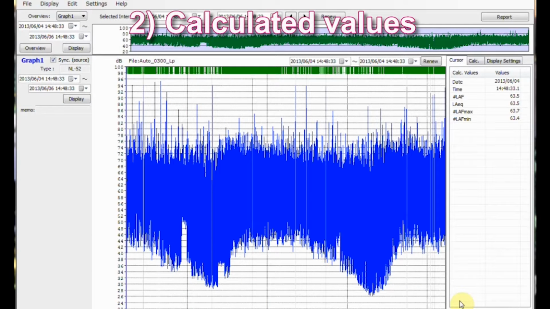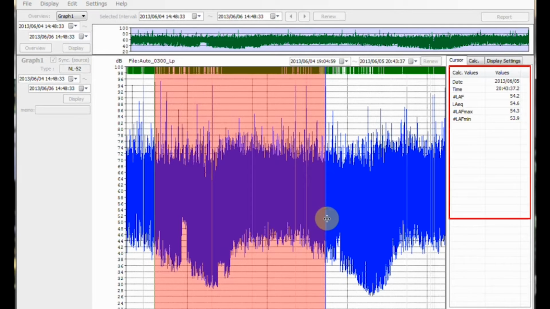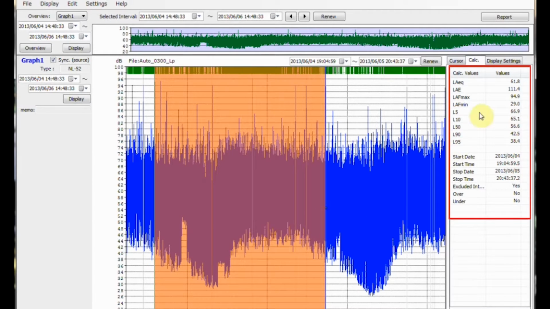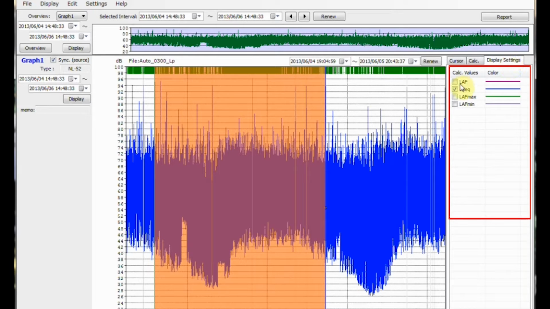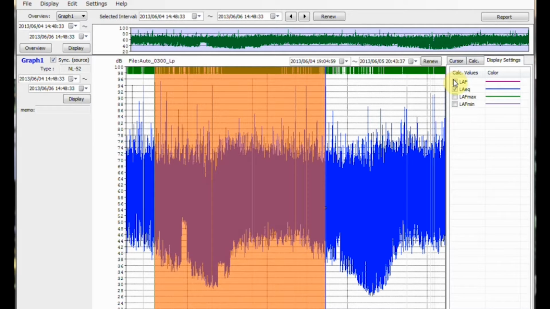Number 2. Calculated values. Multiple calculation results for the selected interval are displayed. Select the calculation values which you want to display from the Display Settings tab. In this example, only LEQ is selected.